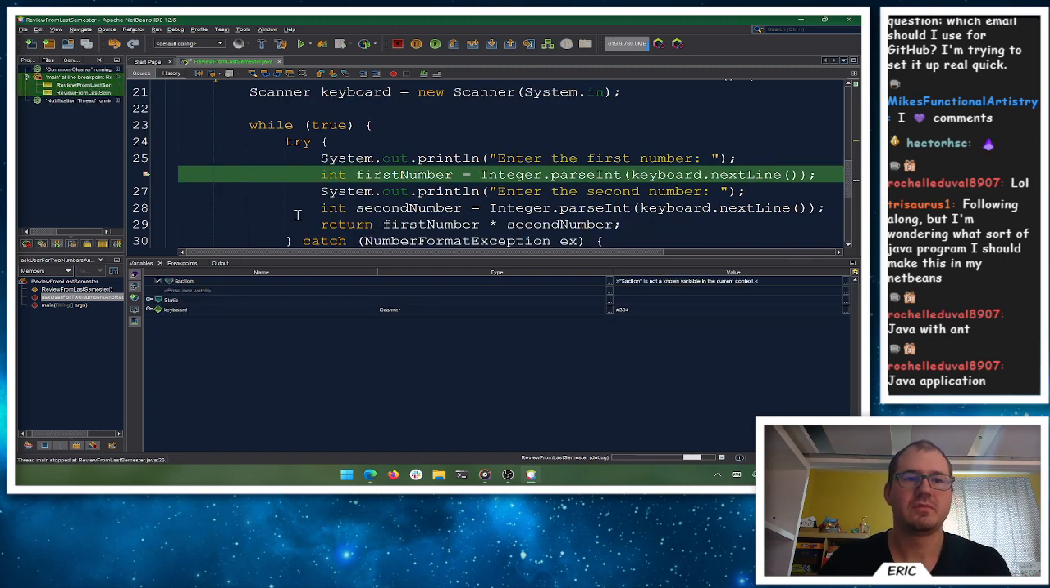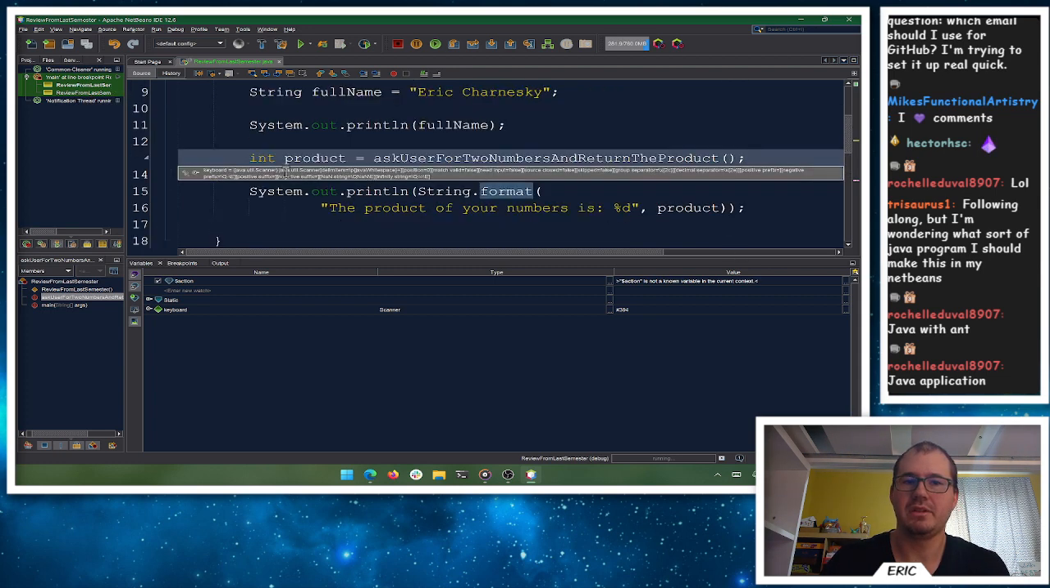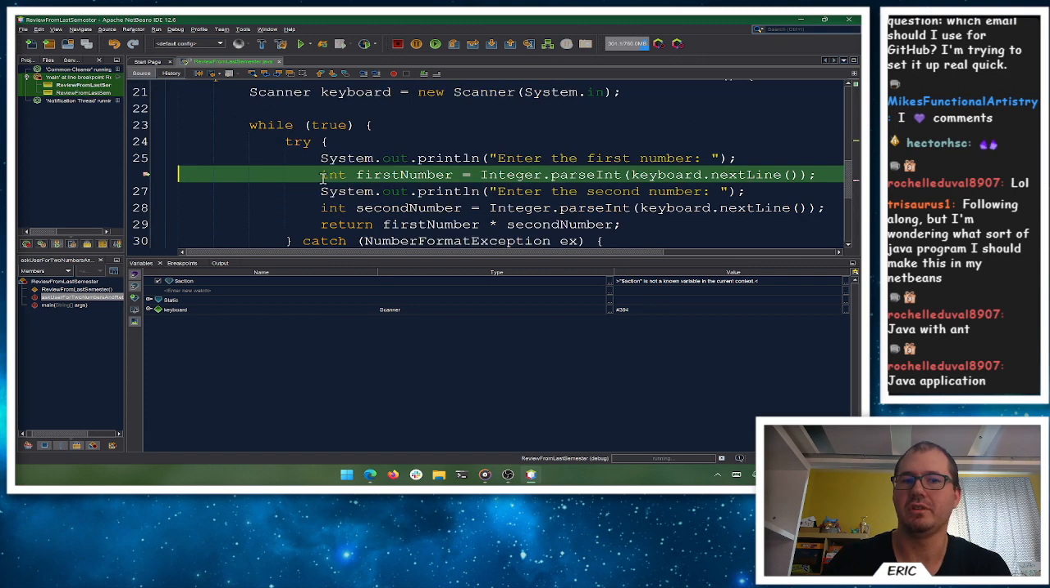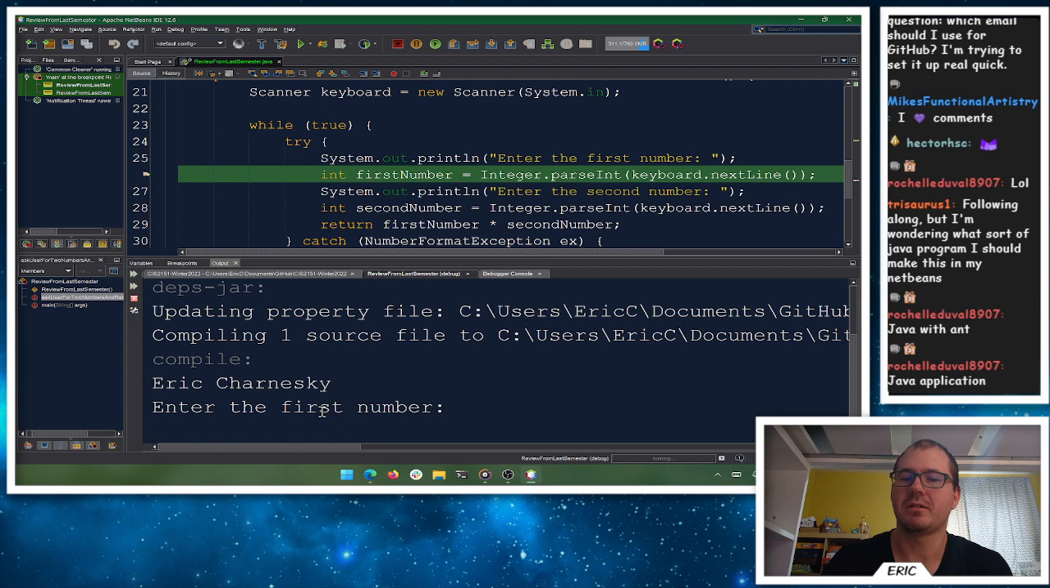All right, here we go. We can see over at the top left, this is our call stack. So we were at main line 13. This is the first place we were. Main line 13 said, okay, call this method. So now we've jumped to the method, ask user for two numbers and return product, and we're at line 26 currently. And we've paused. We've got the variables tab here, and we've got our output tab here.